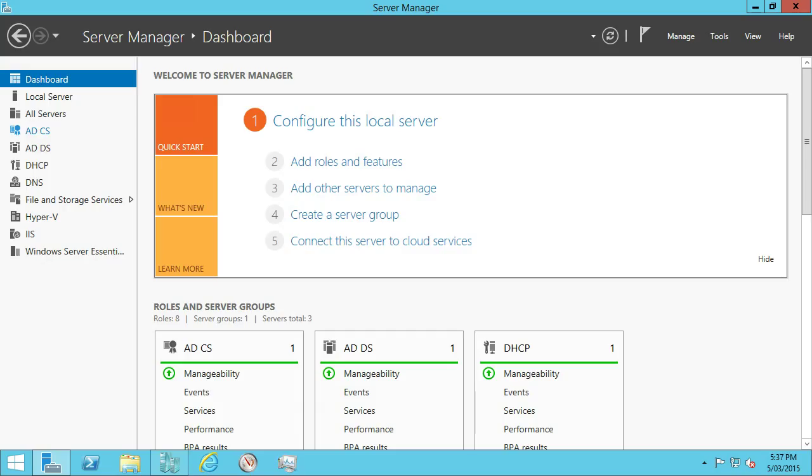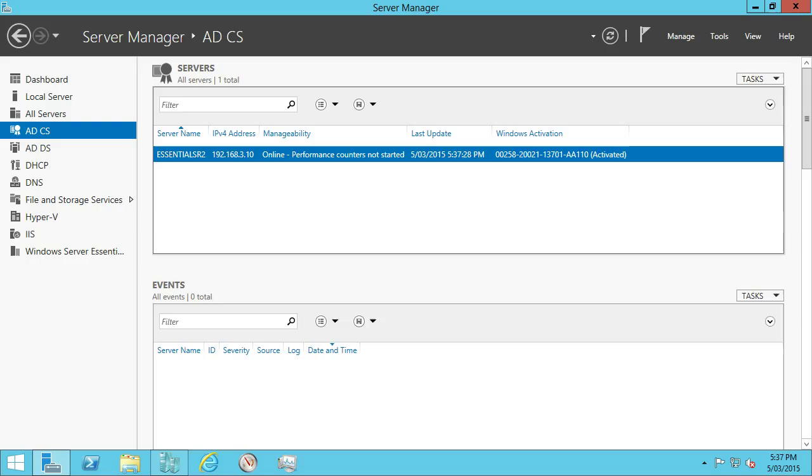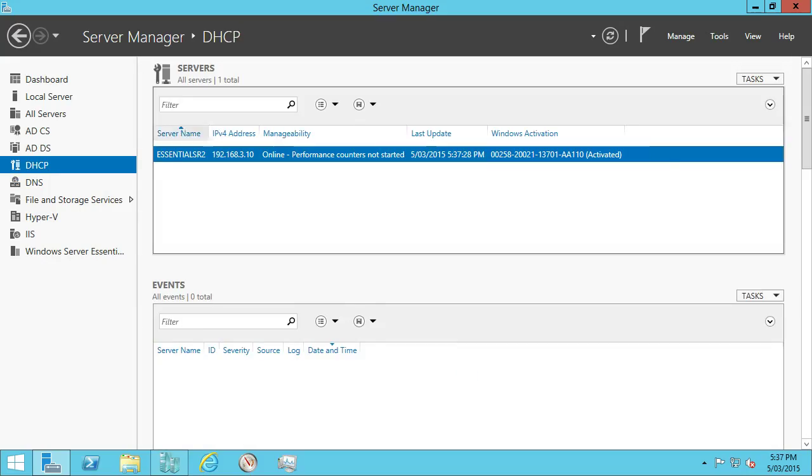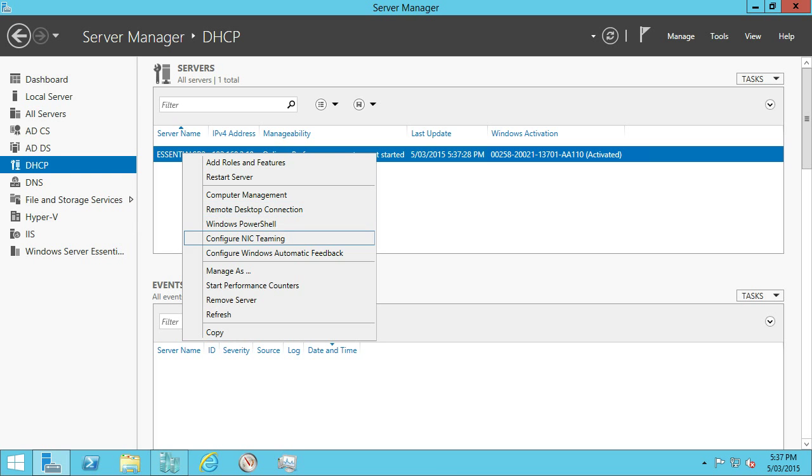So if I then installed the different management tools here, I could start managing and launching things like the Active Directory Certificate Services tool or the Active Directory Domain Services tool, DHCP Manager, DNS Manager, for example. But in this case, I don't have them installed, so you'll see that they don't actually become available. But if I did install the remote server admin tools for these particular roles that have been added in, then I'd be able to do a quick launch directly through here.